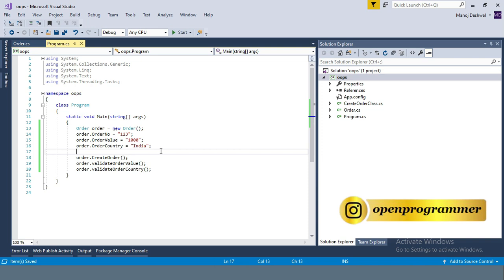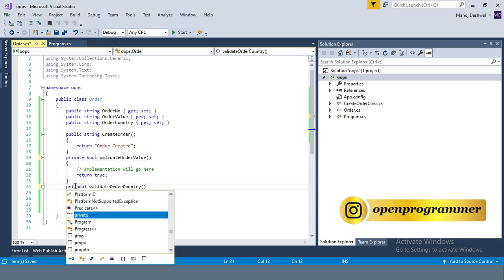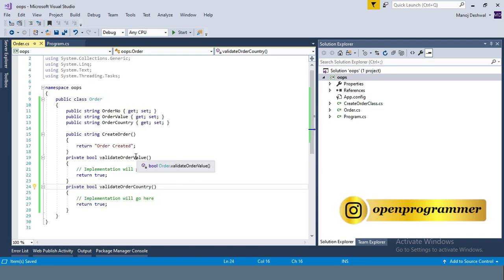So how we can do that? Let me go to order class, and right now these functions are public, and let me make them private, both of them. Let me save it. Come to our program module. So now both the functions are telling something like this is inaccessible due to its protection level. Reason is we have made them private, so now these functions are not accessible outside this class. So how we can access them?